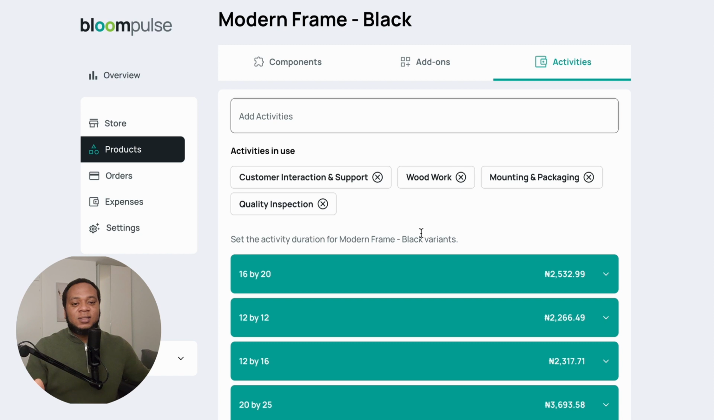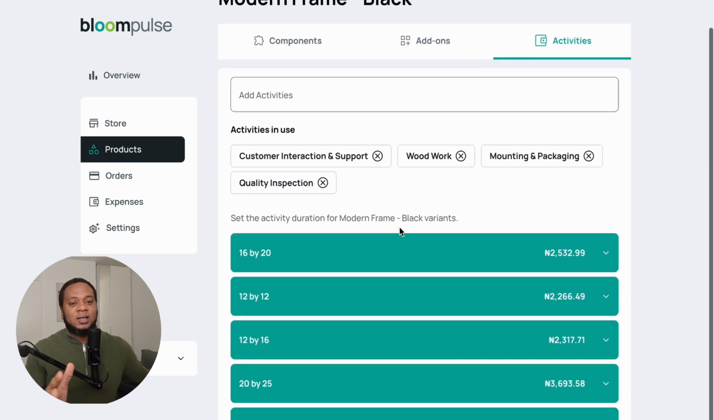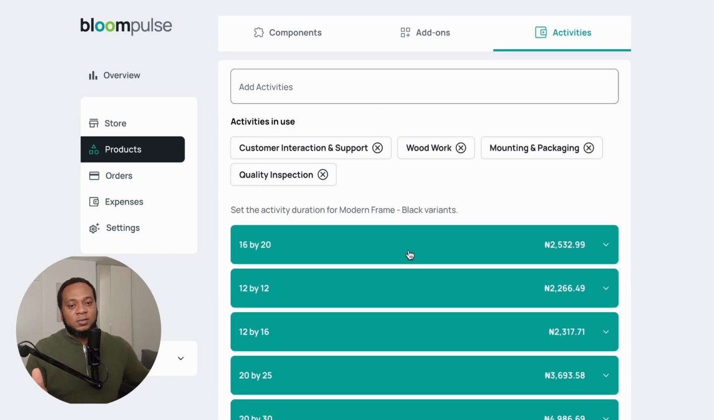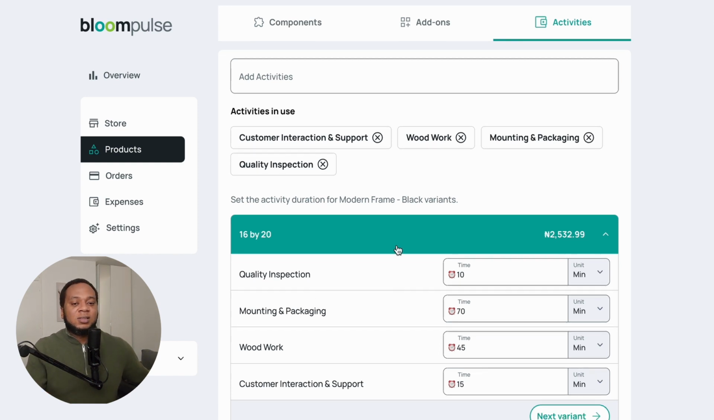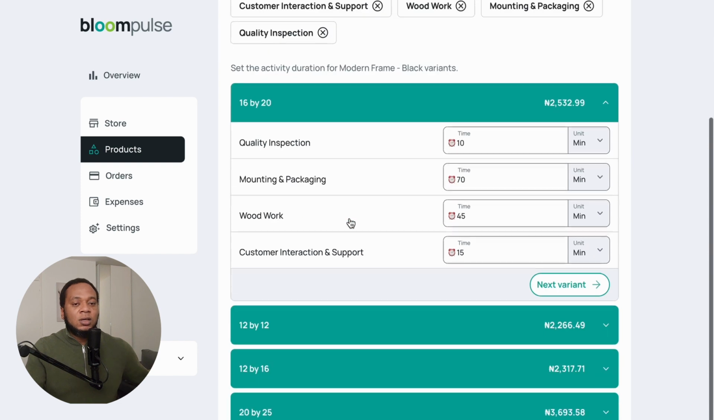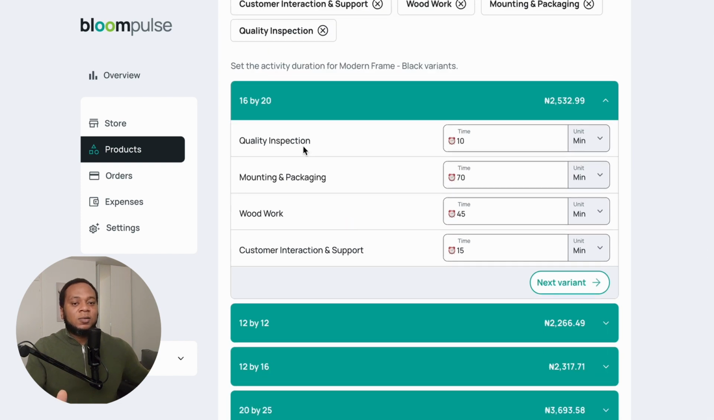And then finally, activities are the different business activities that you need to make this product. So making a frame requires customer interaction, woodwork, mounting and packaging, and quality inspection. When you set activities, the important thing is that you need to think about how much time each activity consumes for creating a single unit of the product. So for a 16 by 20 frame, how much time are you using for inspection, for mounting, for packaging it, and for woodwork and for customer interaction?